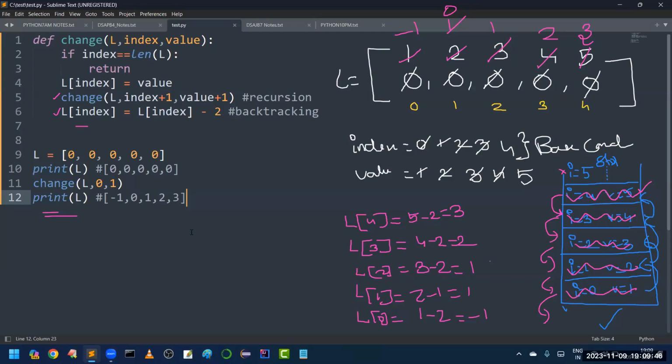Got it? How the list is changing? Is it clear? Please confirm. Sir, kindly explain once again.